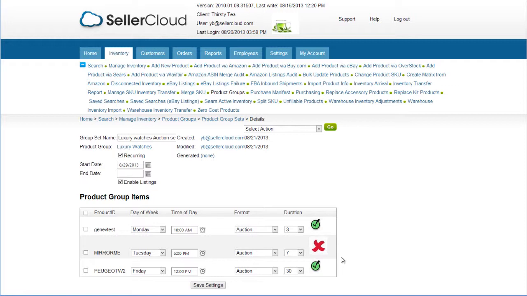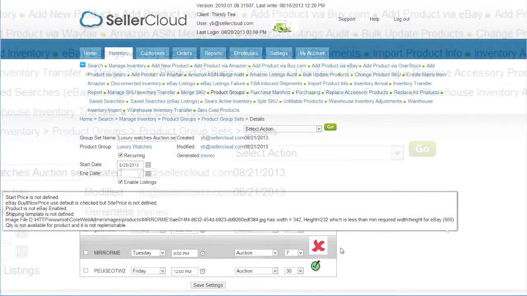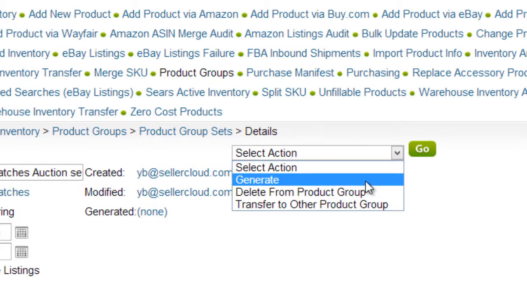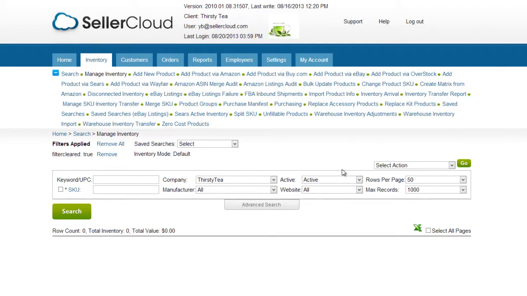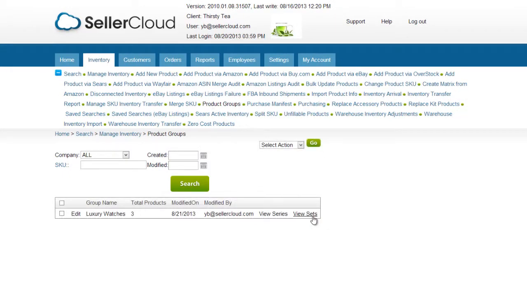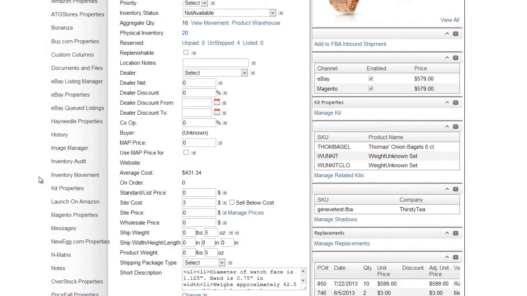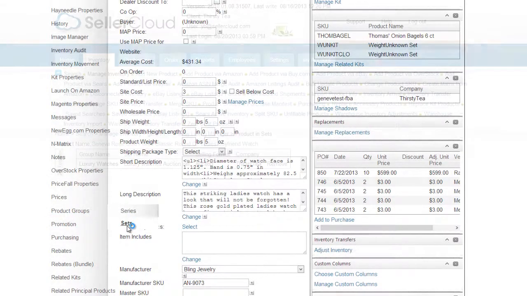A red X will appear if the item is not. Hover over the red X and a message will appear listing all necessary actions needed. When the group is ready for listing, open the Action menu and click Generate. Product group sets can be managed either through the Inventory tab by selecting Product Groups, or at the product level by opening the toolbox, scrolling down to Product Group, and selecting Group Set from the submenu.